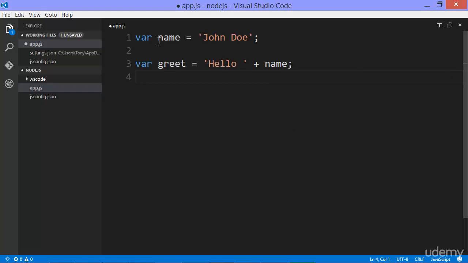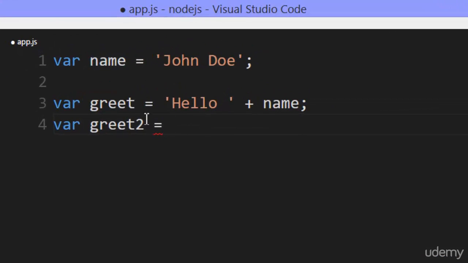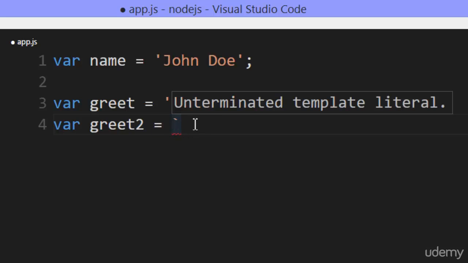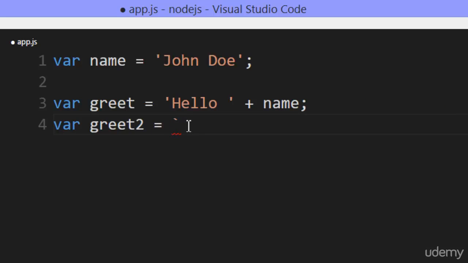But with ES6, I have something called template literals. And what template literals do is it makes it easier to build strings, to concatenate strings together. So I can say, let's say greet2, and then instead of using a single quote, I'll use what's called a backtick or a grave accent. That's found usually in the upper left corner of your keyboard if you're using a US or UK QWERTY keyboard layout. So the backtick, you can see it's not a regular quote, but rather a backtick or grave accent mark, and that tells the JavaScript engine that this is going to be a template literal.